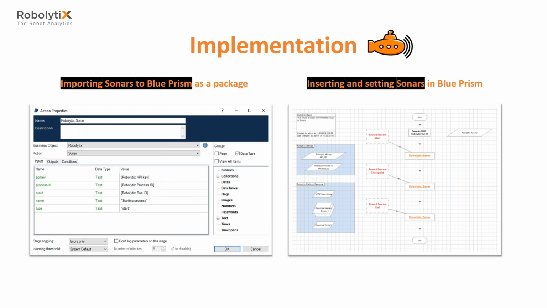This is an example of what the configuration within Blue Prism looks like. As you can see in the picture on the right-hand side, I have placed 3 sonars, which are nothing else but Blue Prism objects for which you specify the parameters. And this data will be sent and published in the actual Robolytix online tool. So it's fairly easy. It doesn't require any coding. You just take the package, put it into Blue Prism, and place these objects, these sonars, at the locations where you want to start measuring something.